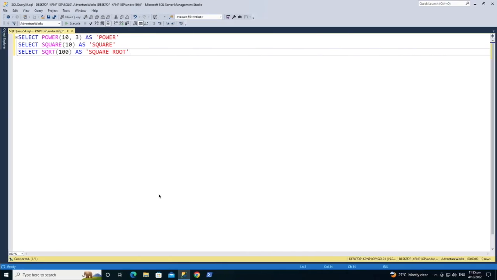So here we have an example of three of the functions: the power function, the square function, and the square root function. The power function takes two inputs that are required. You'd first have to provide the number that you want to apply the power function to, and the second input would be the power that you'd want to raise that first value by. So we're going to highlight and execute, and we should expect a result of 1000 because 10 to the power of 3 is 1000.